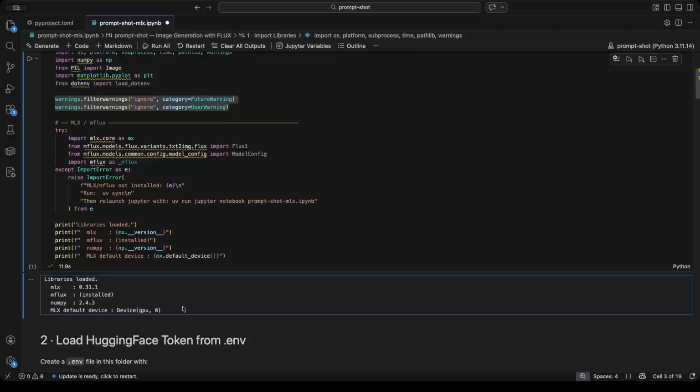The final print statements confirm the installed versions of MLX and NumPy, and crucially print mx.default_device. On a correctly configured Apple Silicon machine, this should read Device(gpu, 0), confirming that all MLX operations will dispatch to the Metal GPU and not fall back to the CPU. If you see Device(cpu, 0) instead, stop here. Something is wrong with your MLX installation.